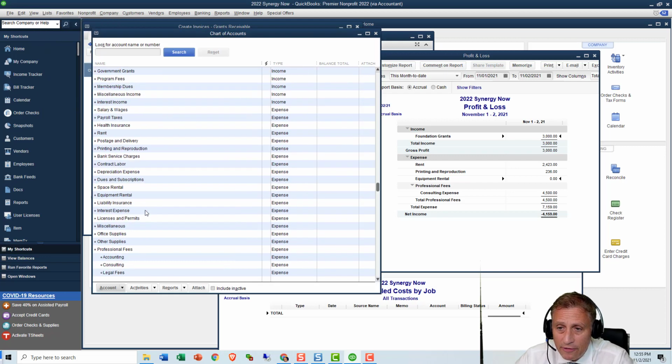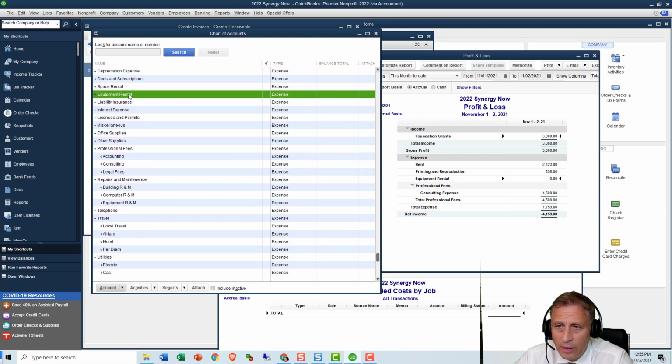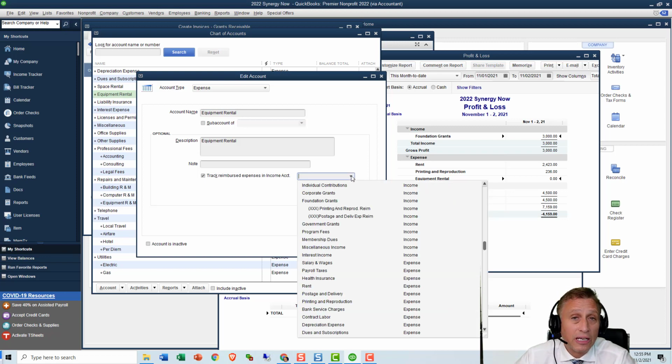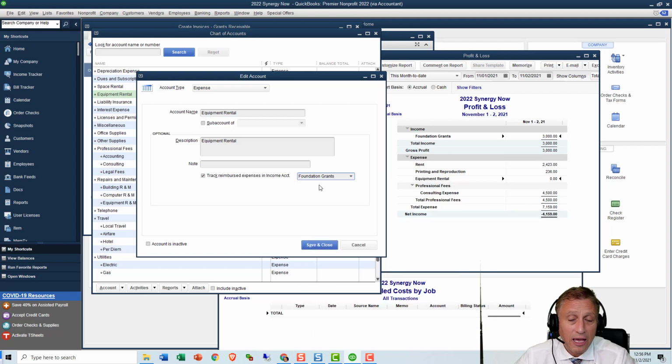After I turn that preference on, you're going to see under equipment rental, go ahead and edit this, you're going to see a field that says track reimbursed expenses in income account, and then it's blank. This is where you tell it what income account to go to. You don't even get this choice until you turn that preference on I just turned on. But now you can check the box and you can point it to an income account. Now, I'm going to point it to just foundation grants. Okay. So I'm going to click Save and Close.